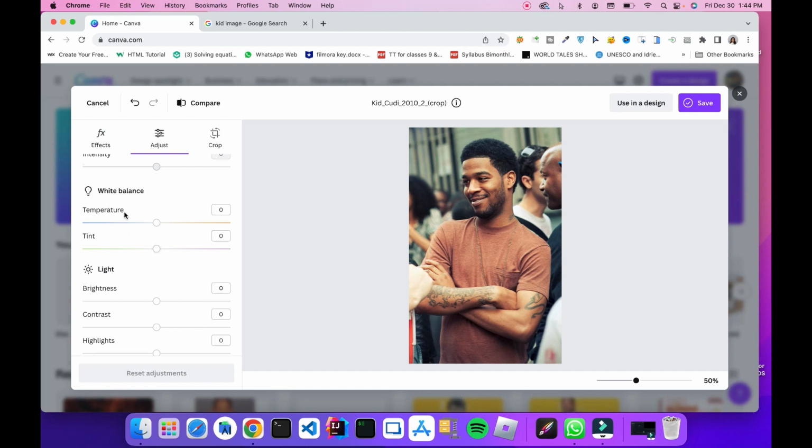Now, if you see this temperature option, you can see a blue color over here and a yellow or orange color over here. This is the cool tone. This is the warm tone. If I drag this dot towards the warm tone, you can see that it gives a yellow kind of effect on the picture, a warm effect, and it looks like it's sunny in the picture. But if I drag this dot towards the blue portion, it gives a cool effect, which we can think of as a winter effect or like it's raining outside. So let's just say I want to drag it towards the blue one.